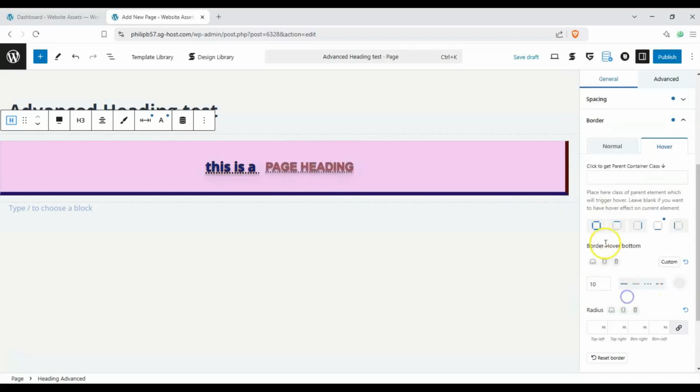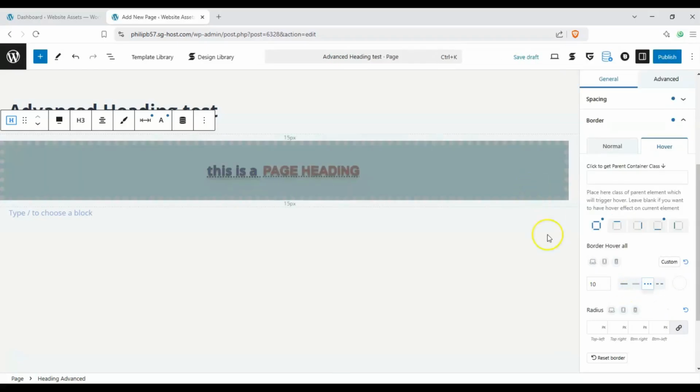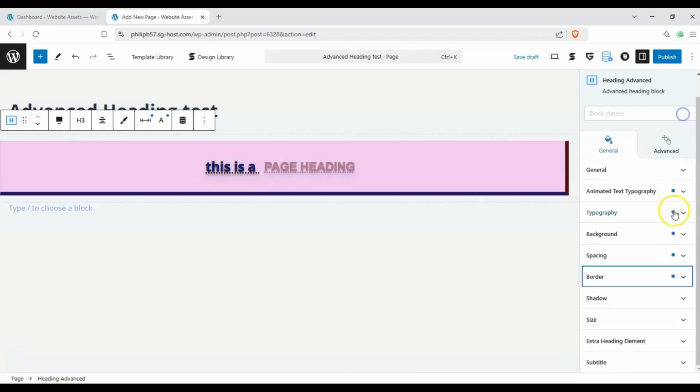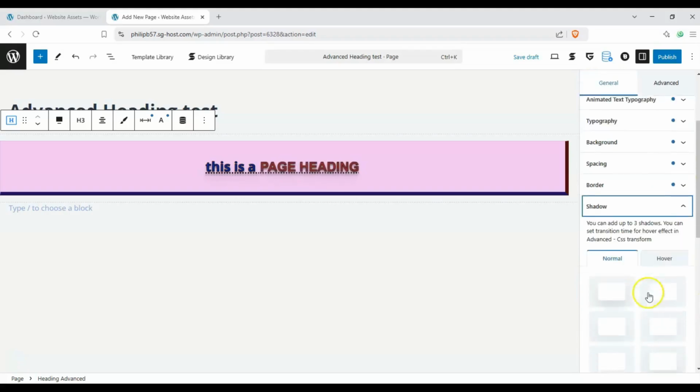And let's put it to all, actually. 10. And then let's make it white. And then let's make it dotted. So when we hover, it changes it up. Okay. Now let's close that and move over to the next one, which is shadow.